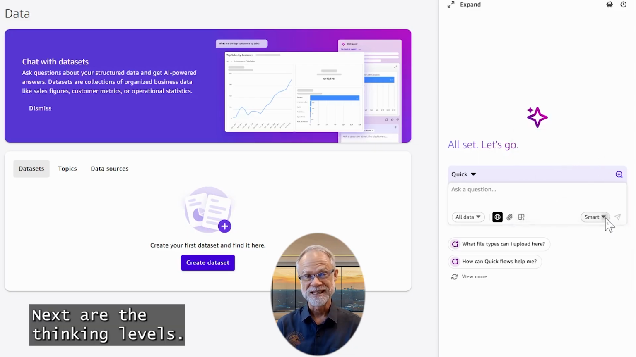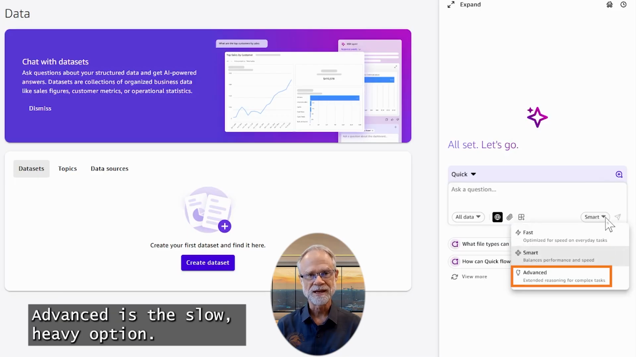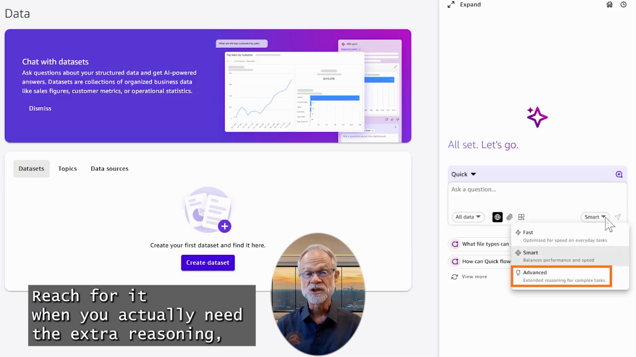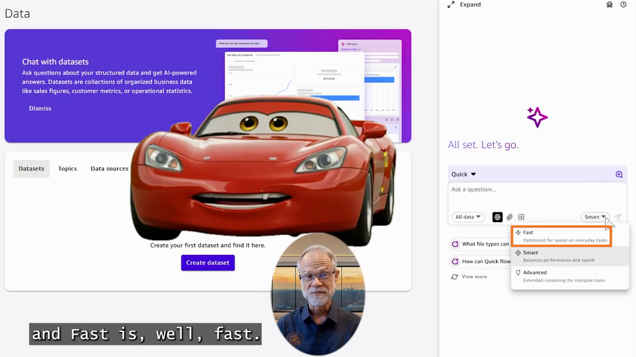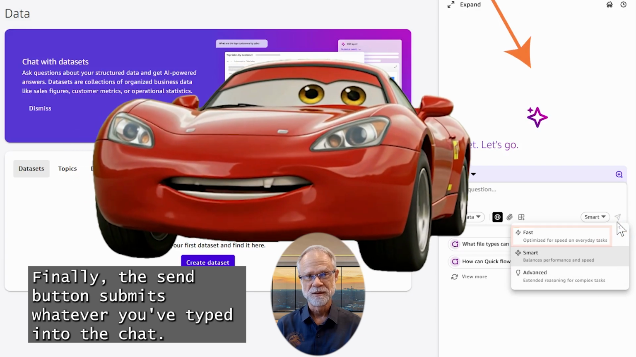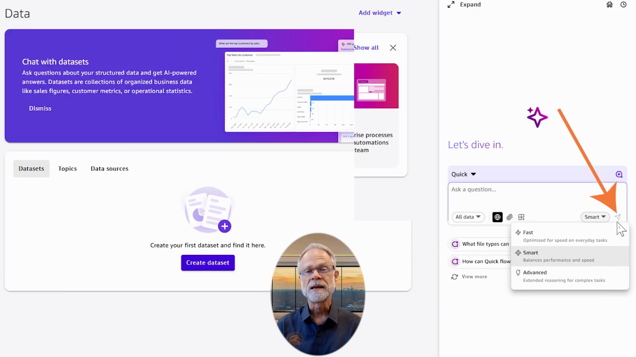Next are the thinking levels. Smart is the default, and it's the right call for most work. Advanced is the slow, heavy option. Reach for it when you actually need the extra reasoning. And fast is, well, fast. Finally, the Send button submits whatever you've typed into the chat.